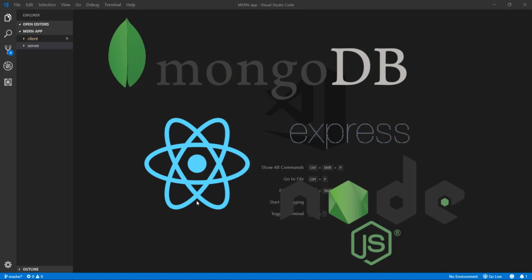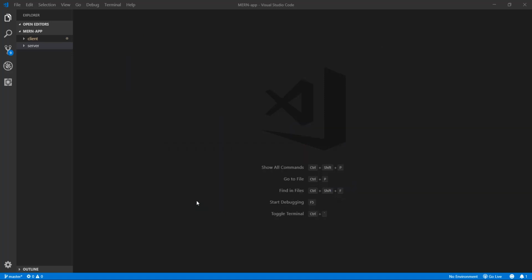Hello guys, this is Adris here, and today I'm going to make a basic full stack MERN application, which means we will be using React for front end, Express for back end, and MongoDB for database. So let me just quickly walk you through the project.